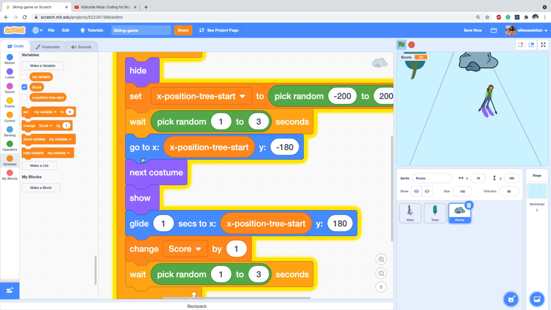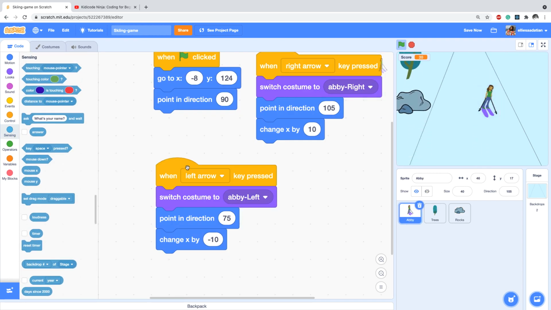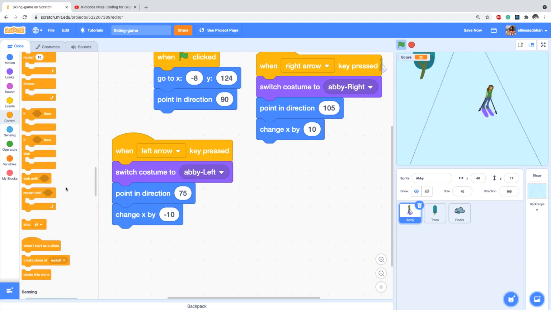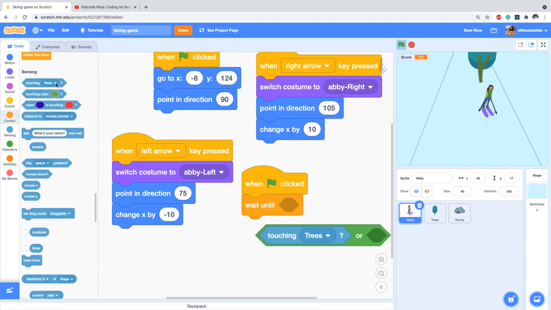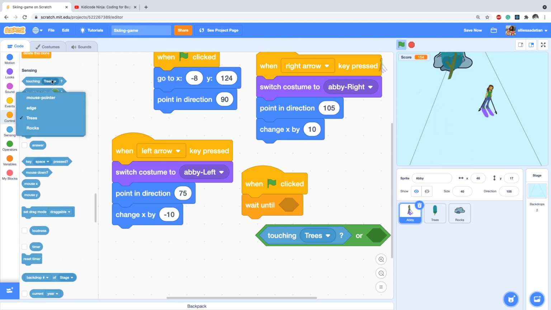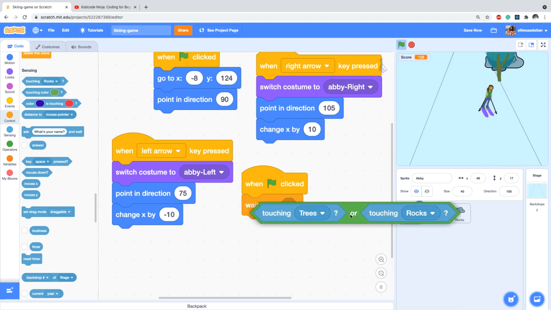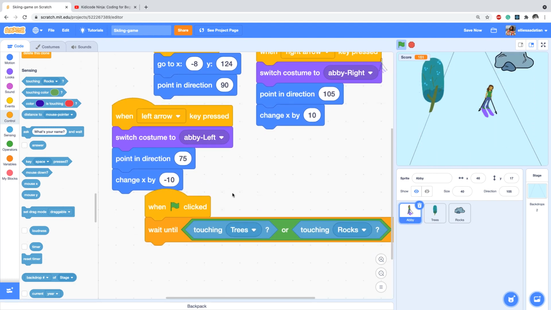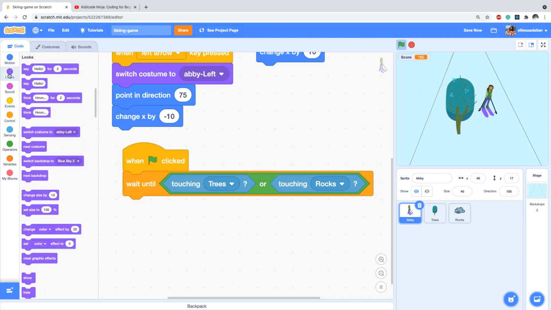Also, let's program the game over, which is when touching. So for touching, we can use the sensing, and I'm writing the code for it. I'm going to do control. We can do when start clicked, rocks, after that switch costume to collapsed.